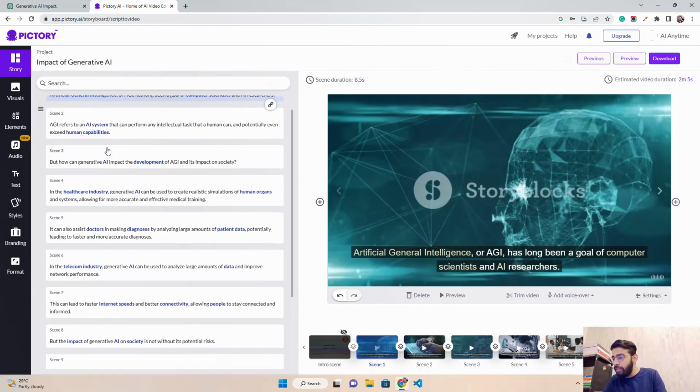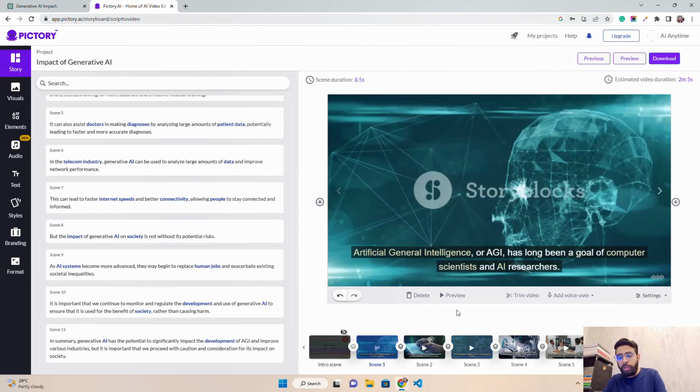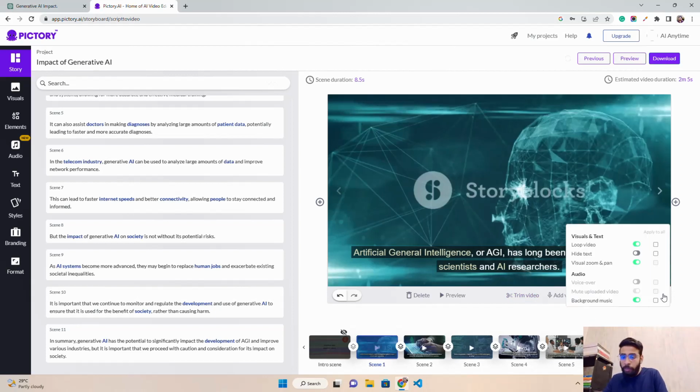Now you see, we have scenes, scene 1 to scene 11. You can preview all your scenes. You can trim video if you want to reduce the time frame. You can reduce using trim. You can add voiceovers. You can play around with it.